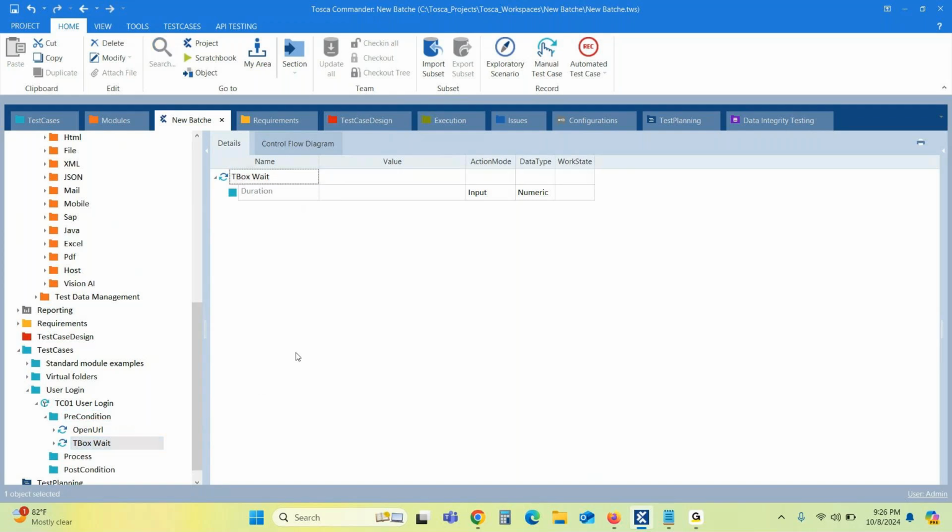So here, if you want to wait for either 5 seconds or 6 seconds, just write the wait for 5 seconds. So it will wait 5 seconds and move to the next step. Here, for duration, we have to mention the values. Tosca will consider the values in milliseconds: 1 second means 1000 milliseconds. If I want to set 5 seconds, we have to enter 5000 milliseconds.